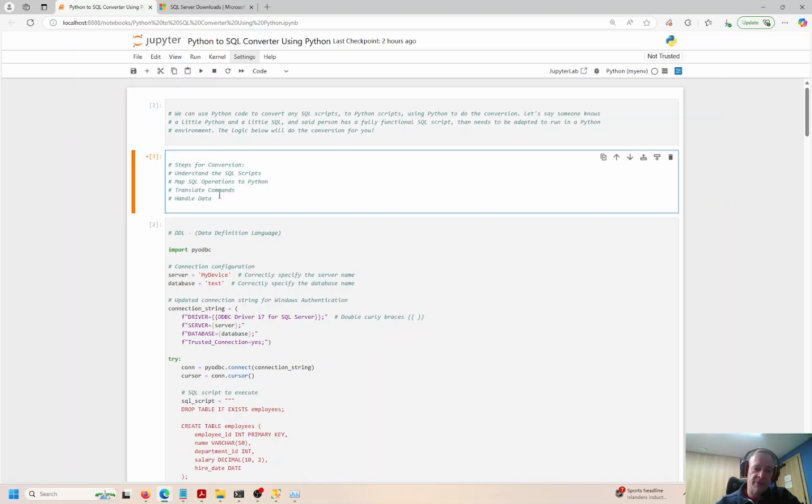If you know a little Python and you know a little SQL, this should be pretty straightforward. I'm going to show you step by step just in case there's something that you're not totally comfortable with or you don't totally understand. So the steps for conversion are basically to understand the SQL script and what you want to do, map SQL operations to Python, translate the commands, and then handle data.